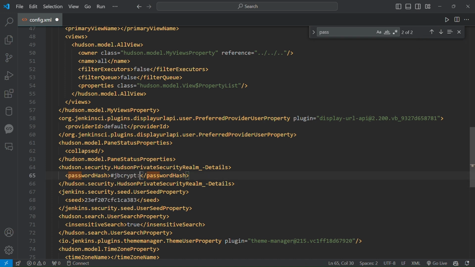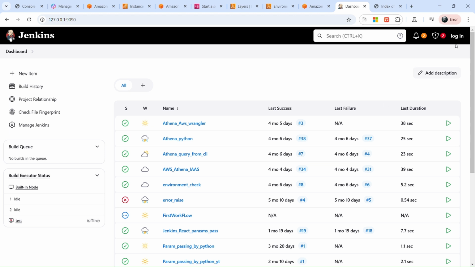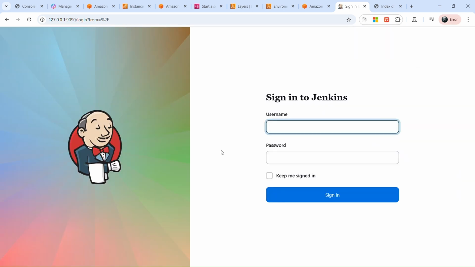Once you copy it, come here and paste it here. So this Bcrypt hash is the password of our admin. Okay. After that, we need to restart the Jenkins service. Restart Jenkins. We can check if it worked or not.